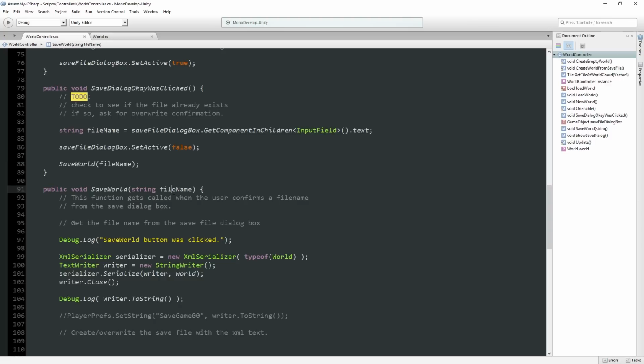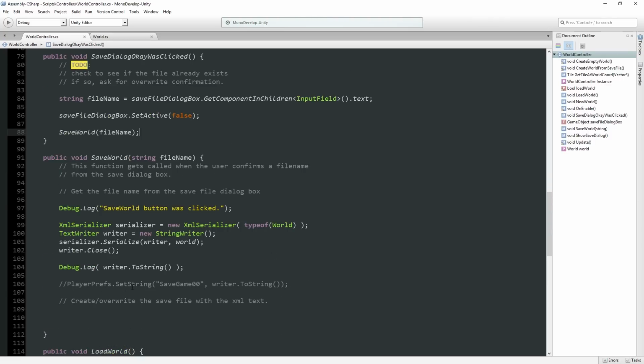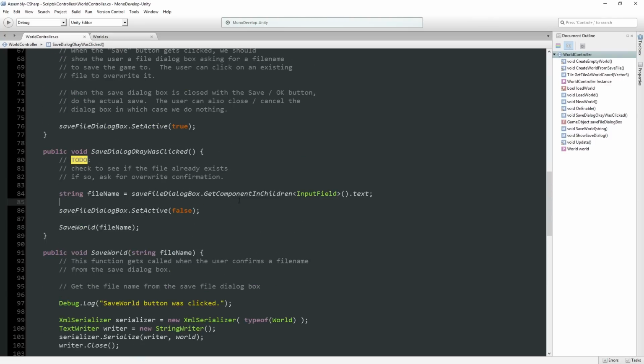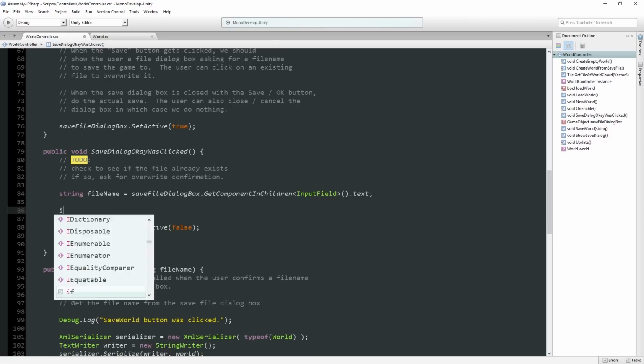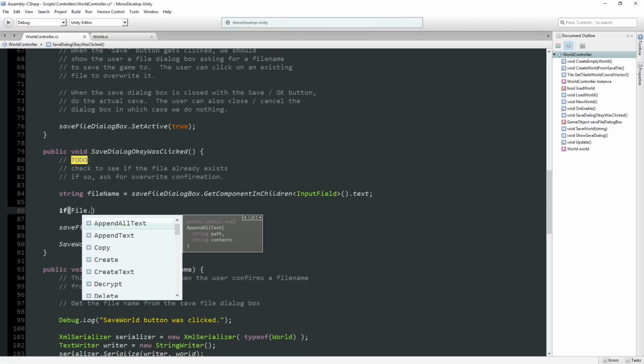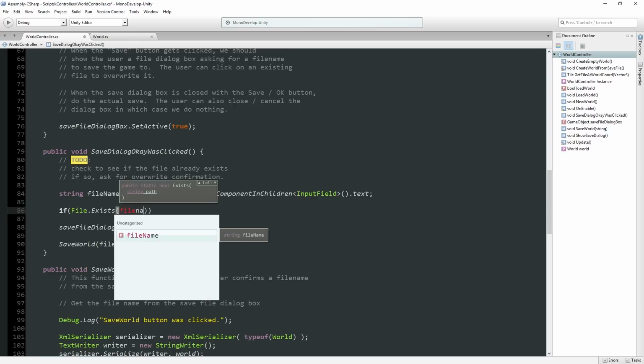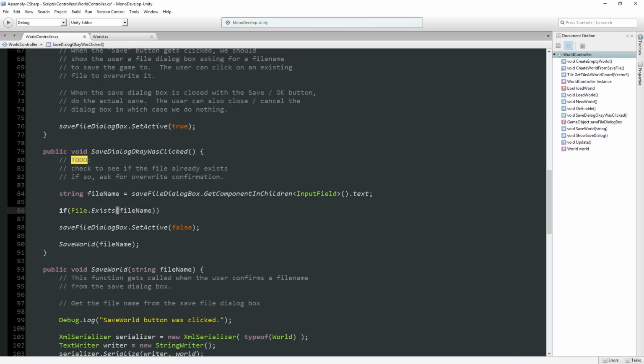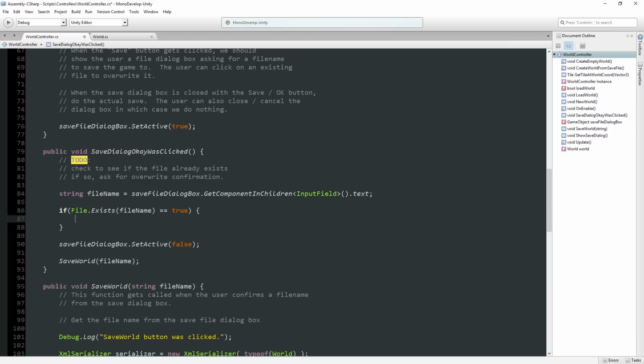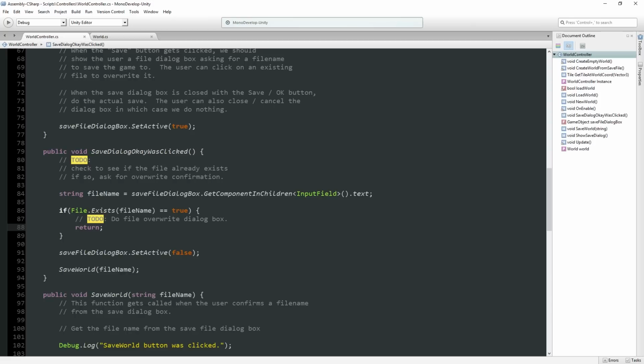There we go. That's going to be fine. So it's going to have some sort of file name and go to there. So the way you would check to see if it existed over here would be something like if file.exists, and then, so you've got the file name, but that's not the full path, is it? No, it's not. So if the file exists is equal to true, then do file overwrite dialog box, and we'd actually return right away. Otherwise, we do the rest of this over here. So you can do that sort of thing.